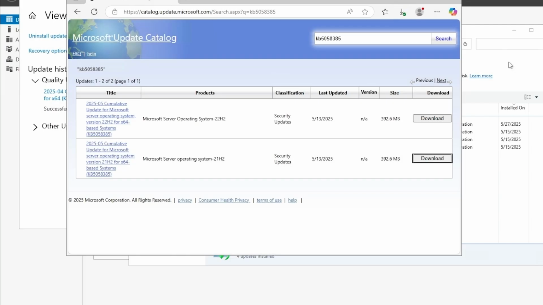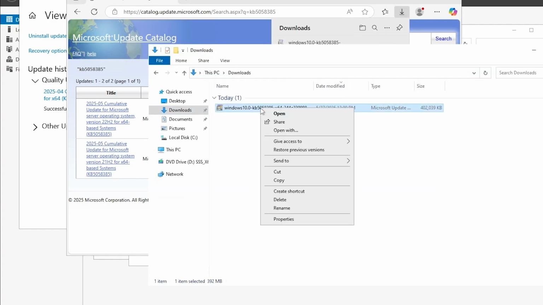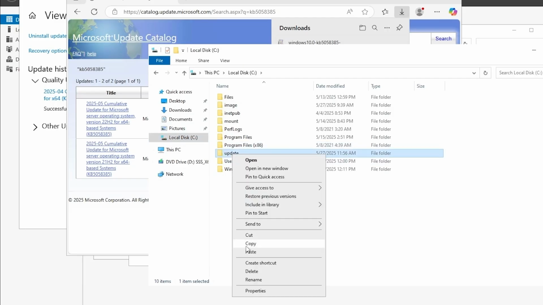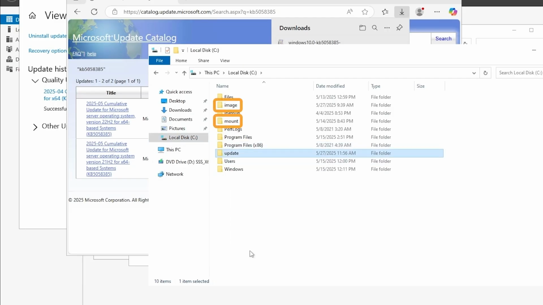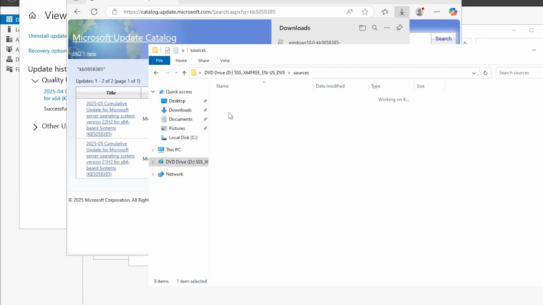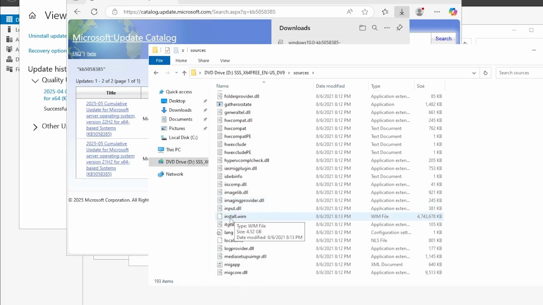And once the download is finished, I'll browse to the file in the Downloads folder, and I'll move it out of there into the Update folder that I've created in the root of the C drive. You can see here I've also created folders named Image and Mount. Those will come in handy later. So now I need to go to the install media and copy that install.wim file from the D drive into that image folder.